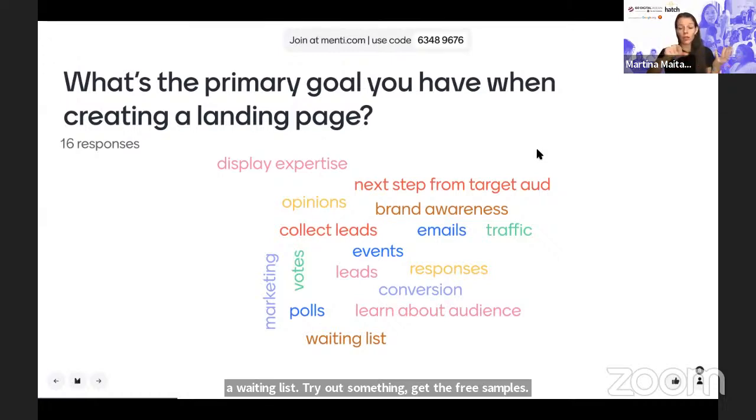This is actually very good. I now read brand awareness, right? So the primary goal of a landing page is to make people aware that there is something out there. Okay, we're going to dig and delve a bit more on the next slides.